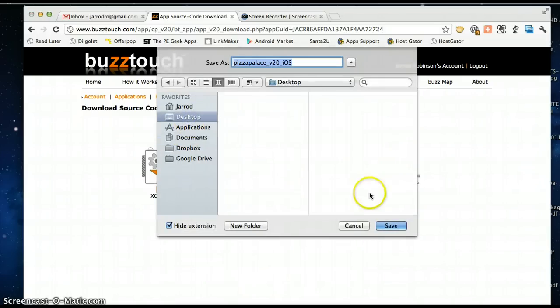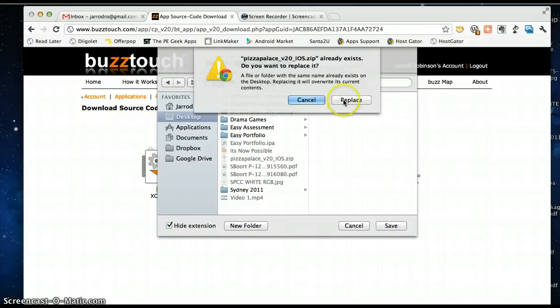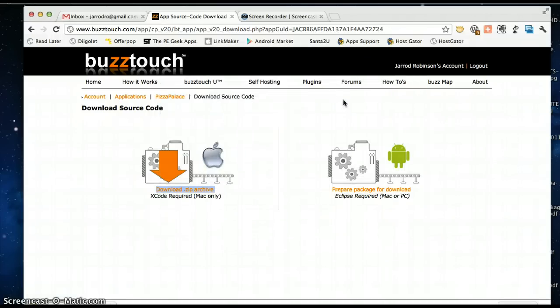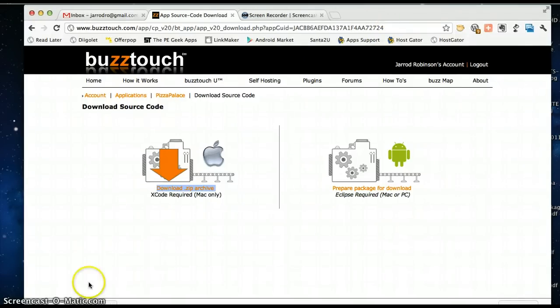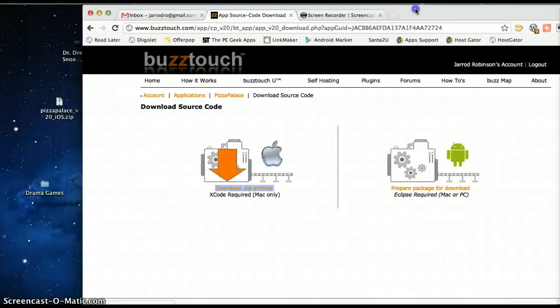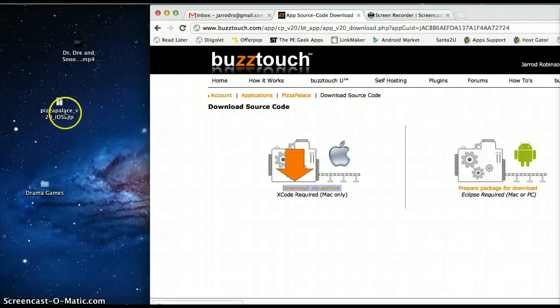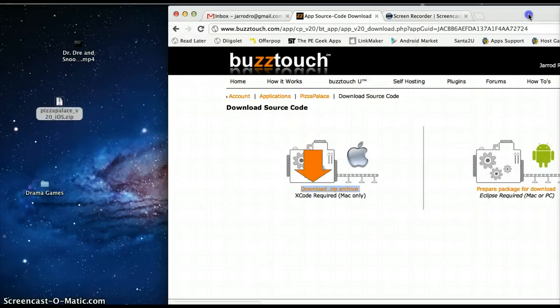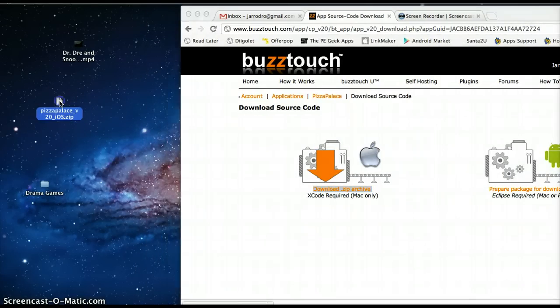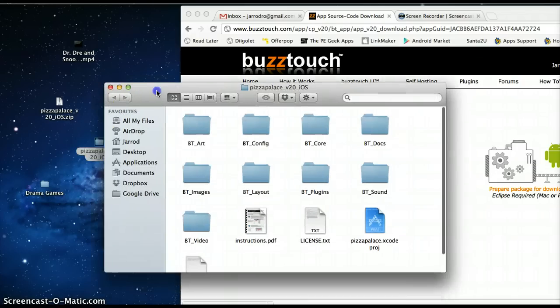I just like to work from the desktop with Buzztouch and with application development, because I can clearly see what I'm working on, and then I can easily replace it. Now that'll download. As you can see, it's finished, and there it is right there. It's a zip file. I'm going to double click it and open it up, and I'll double click it again.